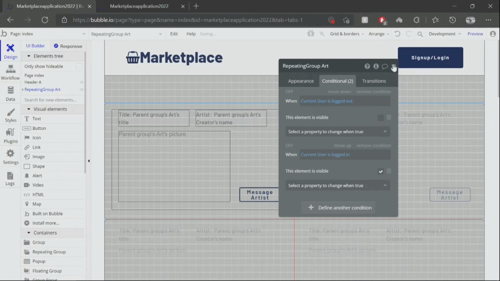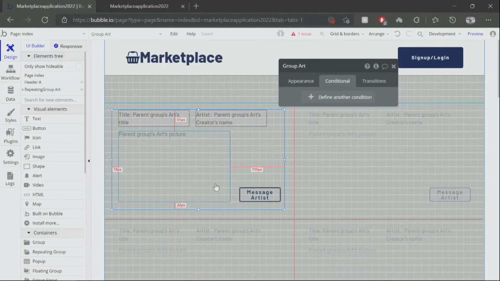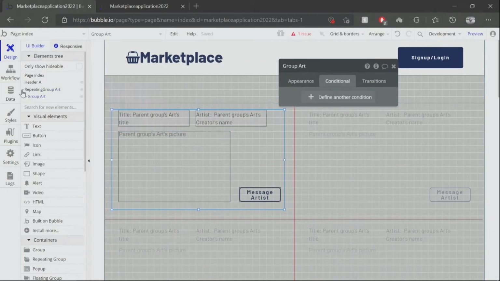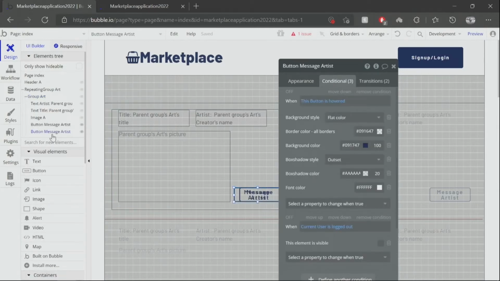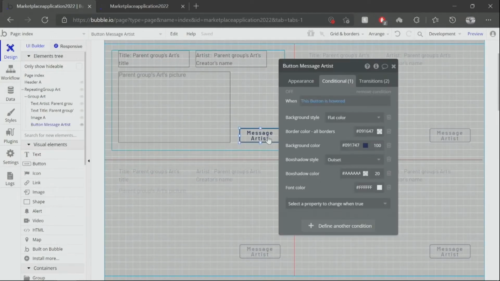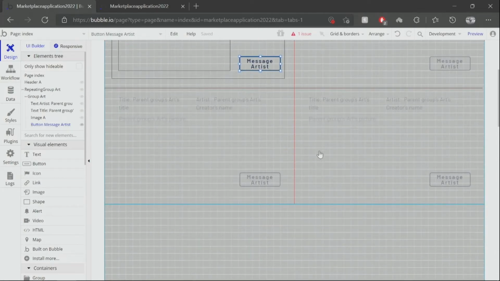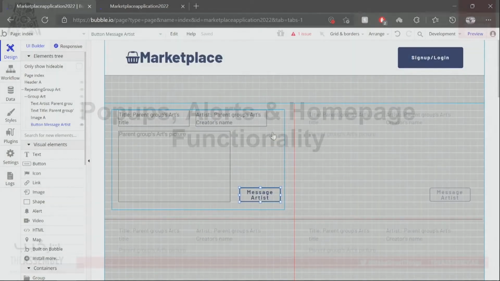Now, do note that when we actually preview this, we're not going to see anything because there's actually no content up yet. But let's just make sure our group art has everything in it. As you can see, our message artist button disappeared, so we can actually just delete that since we don't need it. Now let's double check. We have a conditional formatting and appearance and everything is looking good. Okay, and that just completes our design aspect of our index page.